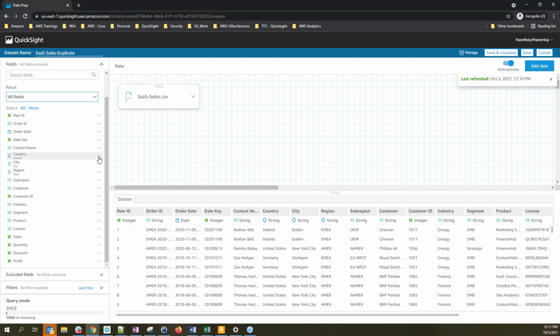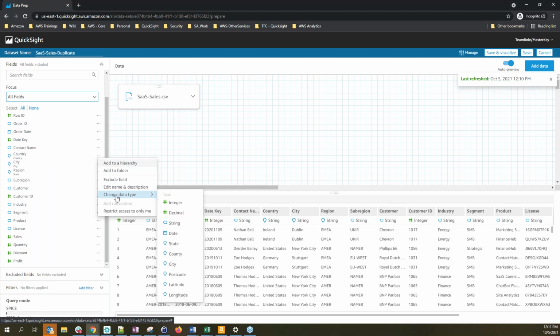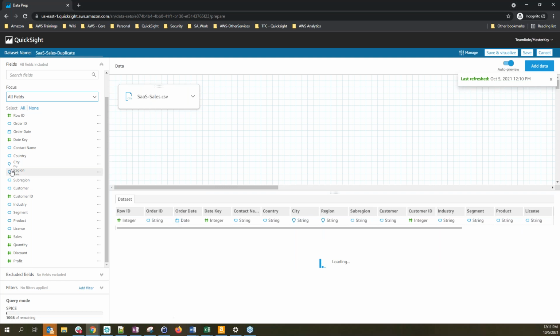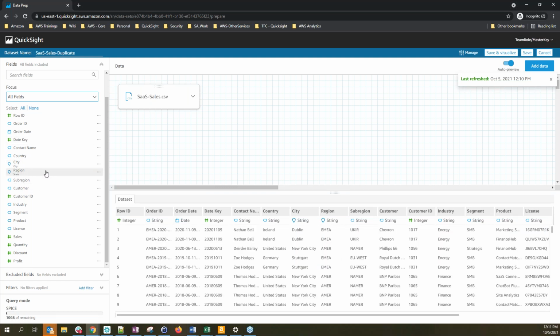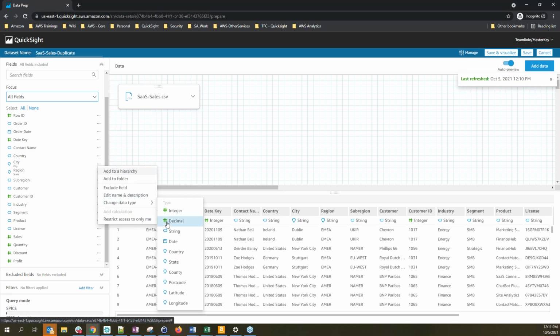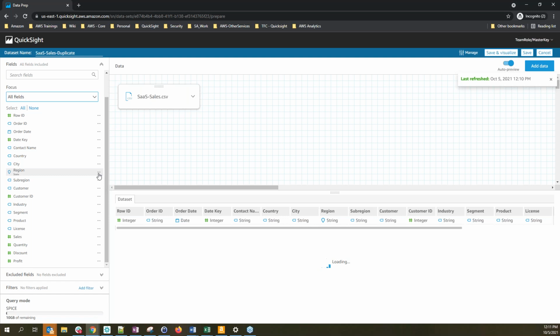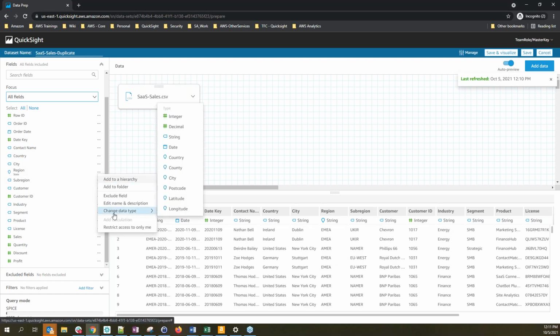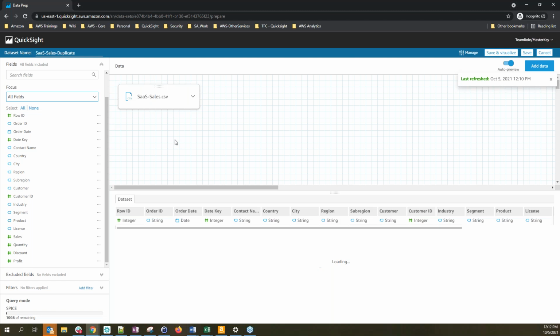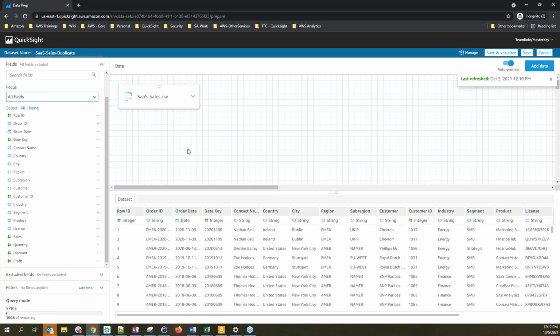For that, click on the three dots next to the country, go to change data type, and make it string. Let me repeat the same steps for the other two geospatial fields, city and region. Click on the three dots, change data type, and make it string. And the same for the region too. Change data type and make it a string. Okay. So now we have the dataset ready for the cross join. Now let's import the other data source into this. To add a new data source, on the top right of this edit mode, click on add data.